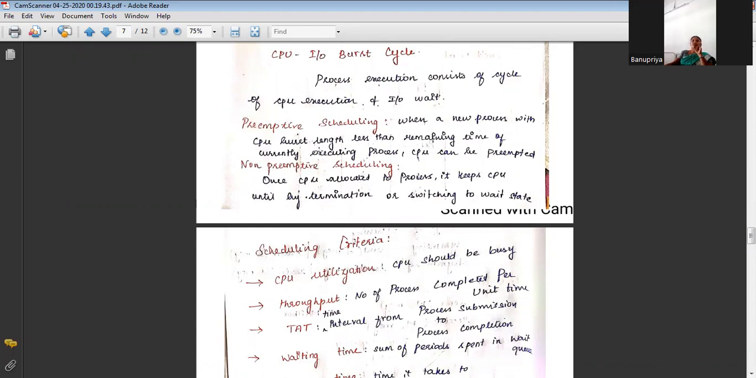Preemptive means if a process is running and some other process enters the system with less time than the currently running process, then it switches over to the next process. That is, if a current process is executing with some burst time and a new process enters with a shorter CPU burst cycle, then the current process will switch over to the new process. But in non-preemptive, it will not switch over to the next process.